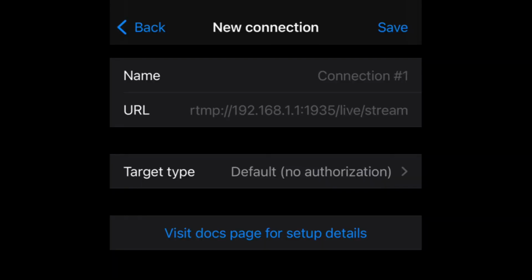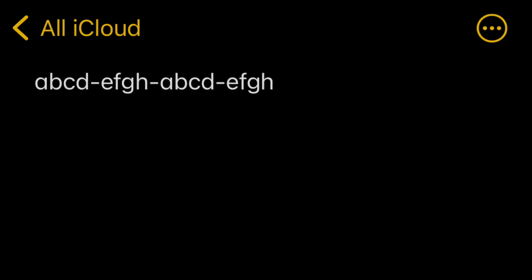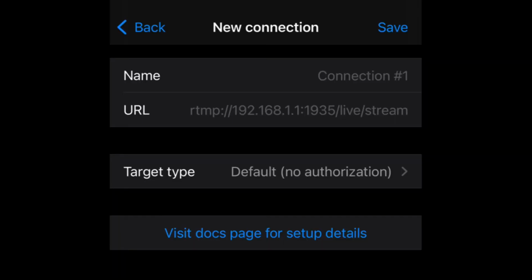Second, the URL will include a stream name or stream key. It's also usually some alphanumeric stream name. For YouTube Live, it'll look something like this. For the Larix app, we need to combine these two parts. For example, you may see the primary server URL in YouTube Live as, and stream name as, and your full URL will be this.